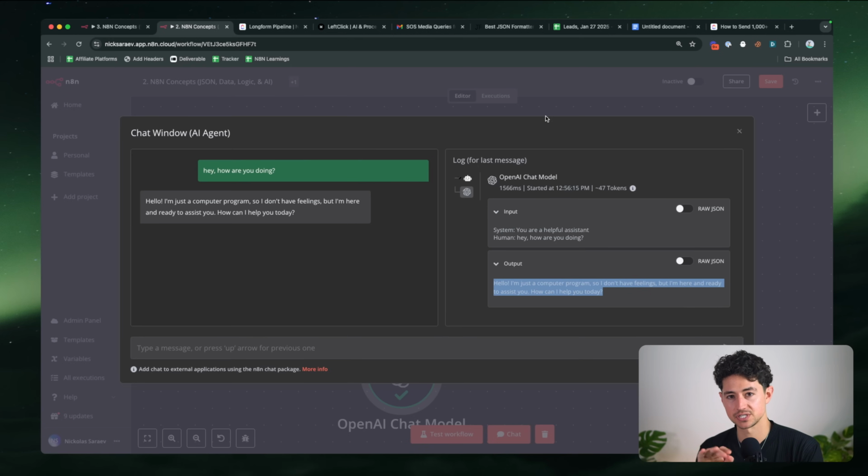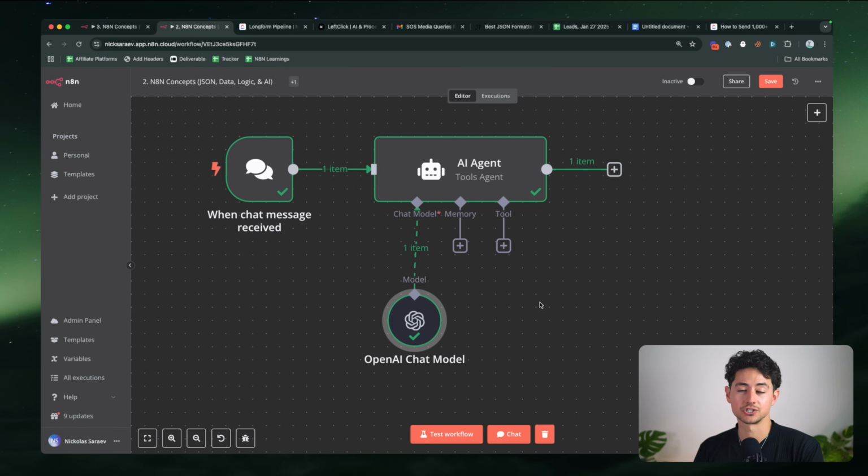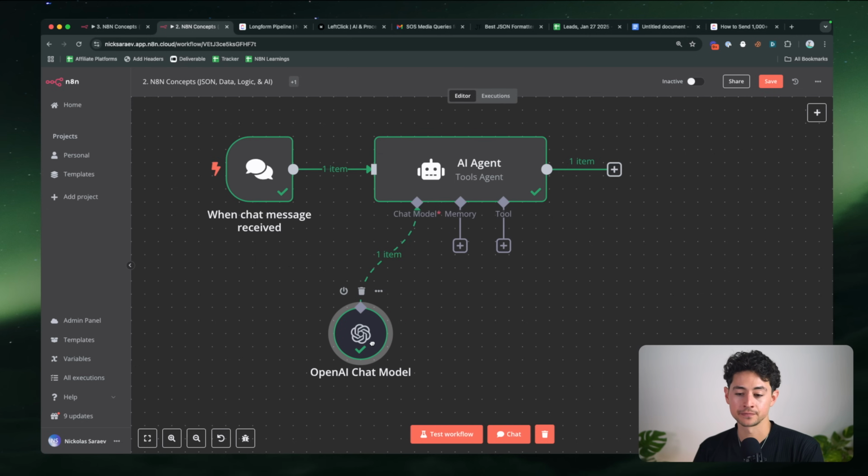This is the same thing as you just sending a message to ChatGPT, essentially. Now, in order to make an AI agent really work, you're going to want to add two things. The first thing you're going to want to add is some sort of memory.